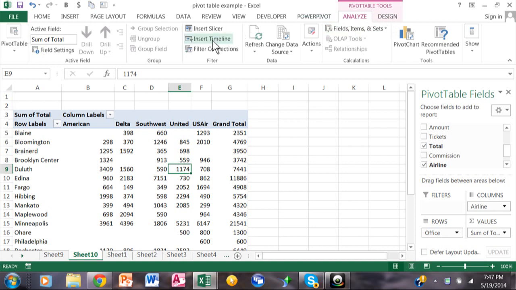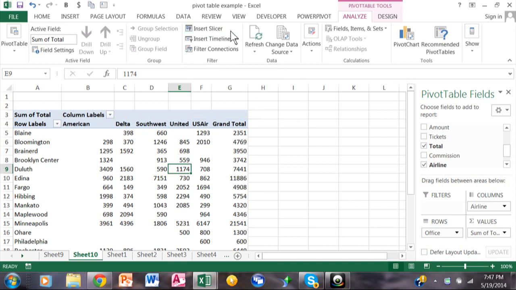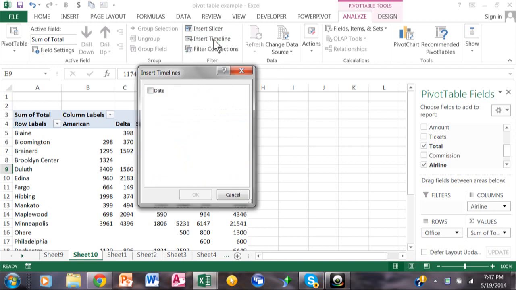And then here's one that's called Insert Timeline. There's also one that's called Insert Slicer. In a different video, I'll talk about how to use the Insert Slicer. But here's the Insert Timeline. Now, it's going to try to see which fields are your date fields. So I'll pick the field that is called Date. If there was more than one, they would be listed there. And I'll click OK.